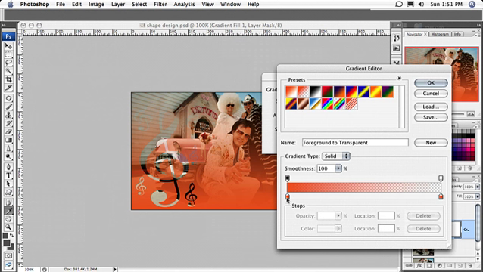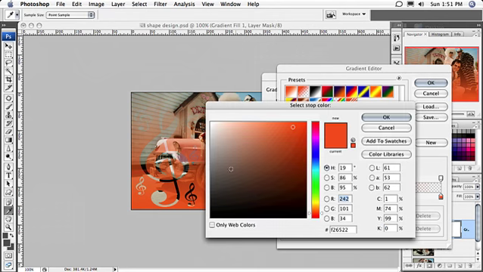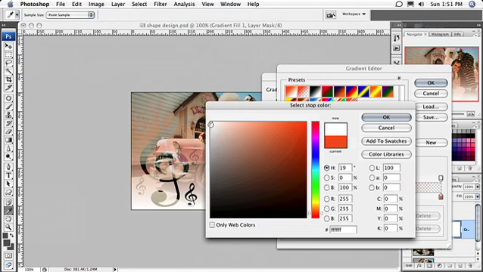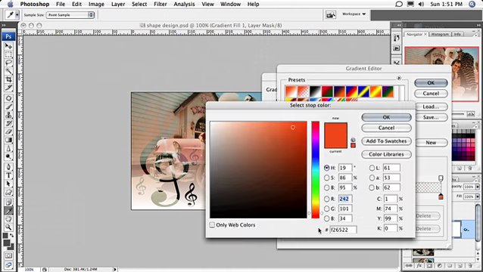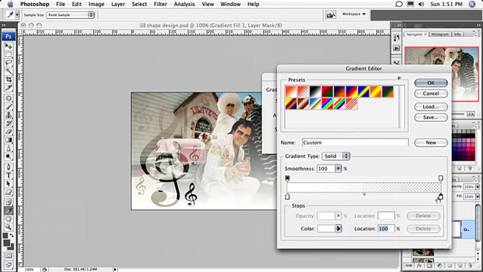Select this bottom swatch right here. We want to change the color, so clicking the color swatch. Let's make that white, dragging up here in the corner. Click OK. Coming over here to the one on the far right, we also want to change that to white. And the only difference is that we're going to put it to transparent.